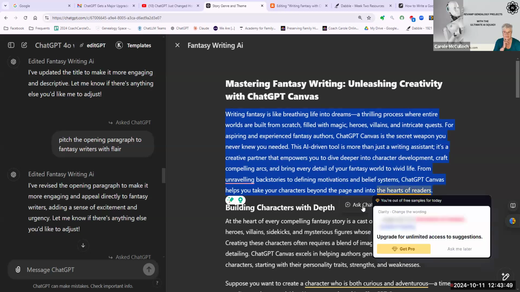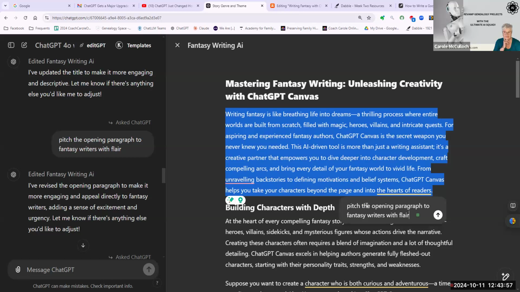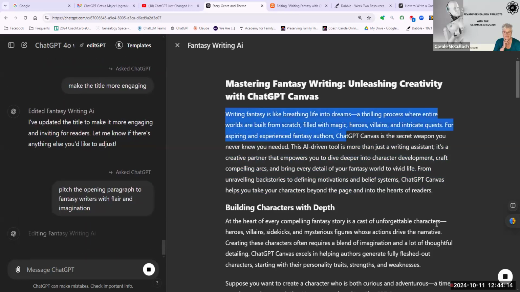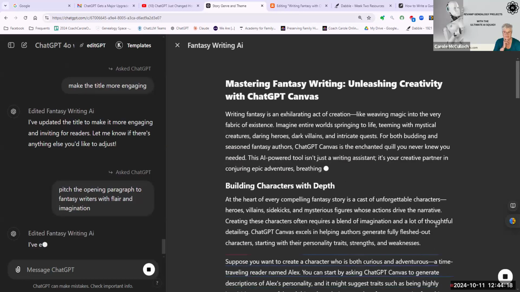You'll see that it pops up my ability to use editing tools here and to ask Chat GPT. I'll paste that in. And now I want it to pitch the opening paragraph to fantasy writers with flair, and I can add anything else that I like. And then click the arrow to activate that, and it will think about the paragraph and then rewrite it.